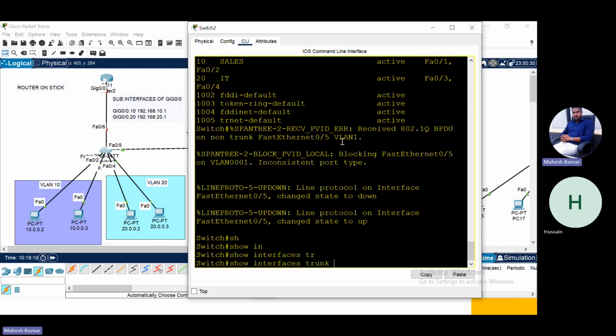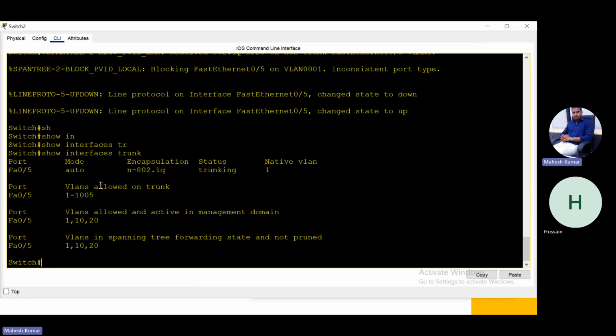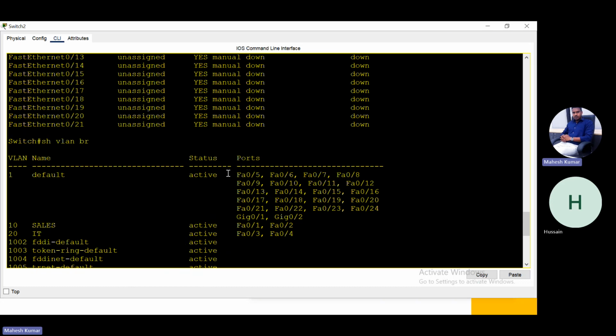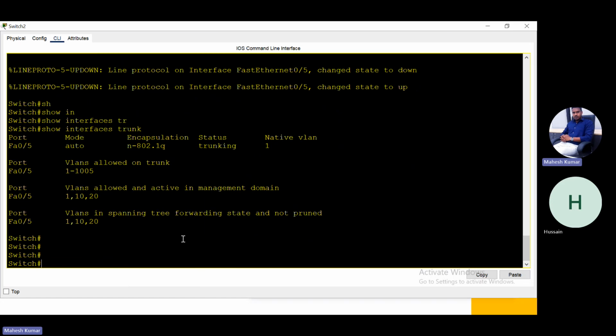If you check show interface trunk, this becomes trunk automatically. Mode is auto, and N means negotiation. It is negotiated by the second one, the next hop interface. 802.1Q is the encapsulation, and the native VLAN is VLAN 1. It is not part of VLAN 20 or 10. It is part of the native VLAN, which by default is not part of any particular VLAN. It is part of multiple VLANs.